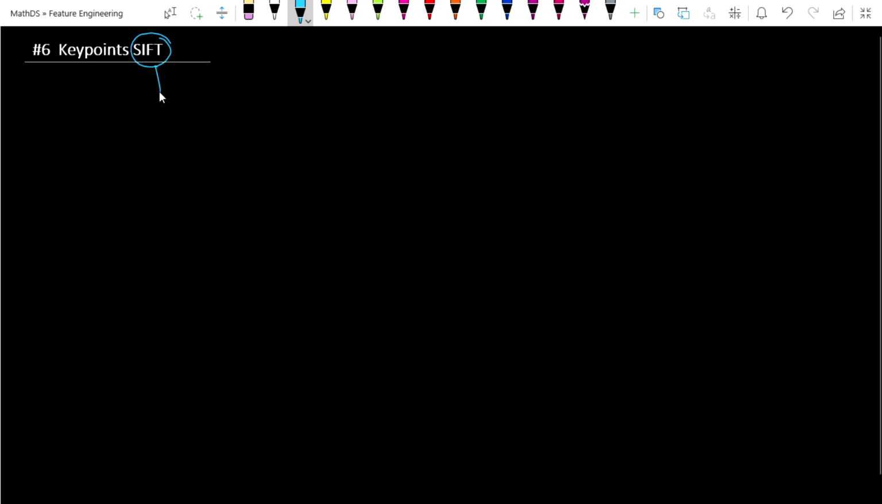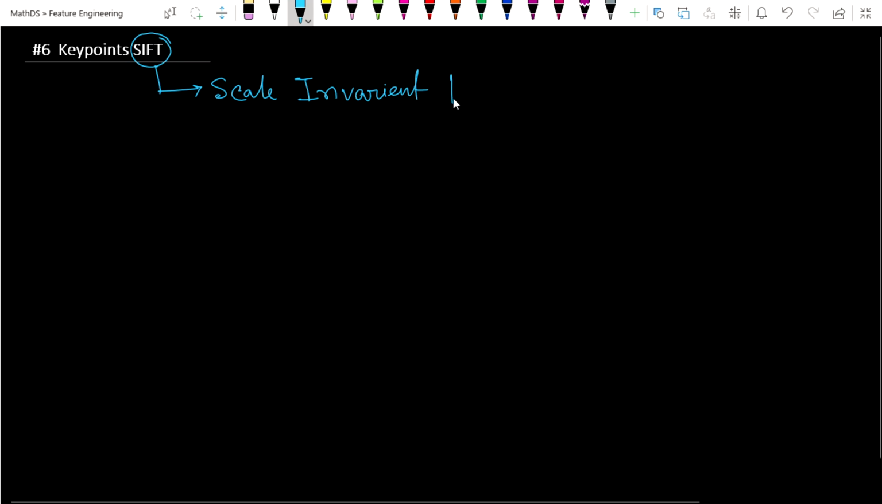So the full name of SIFT is Scale Invariant Feature Transform. The full name is scale invariant features transformation.